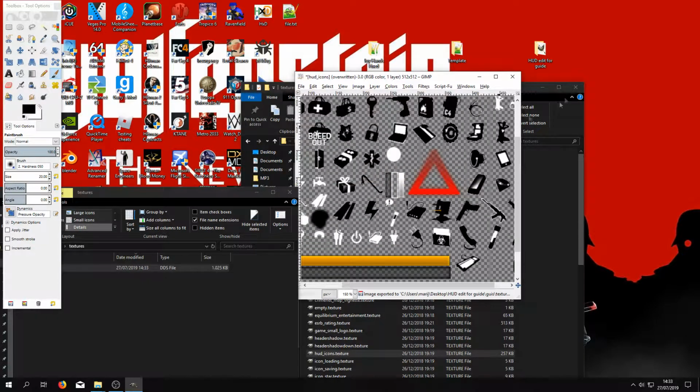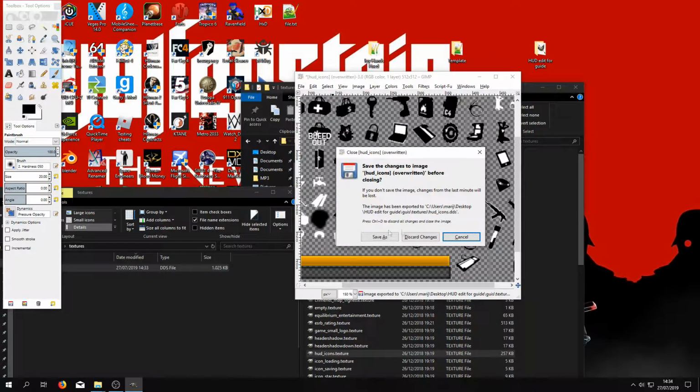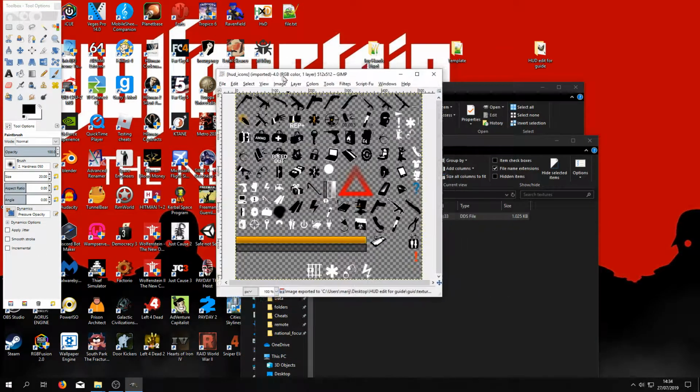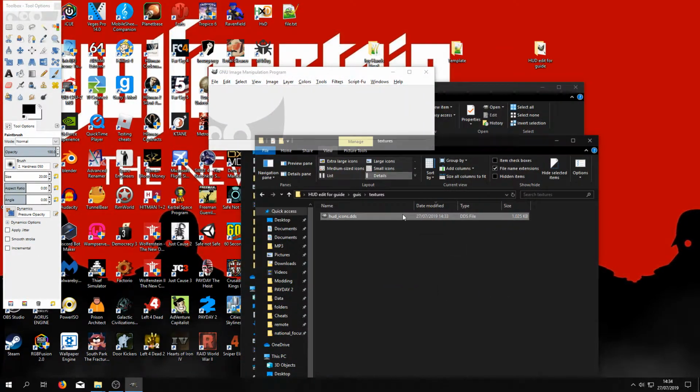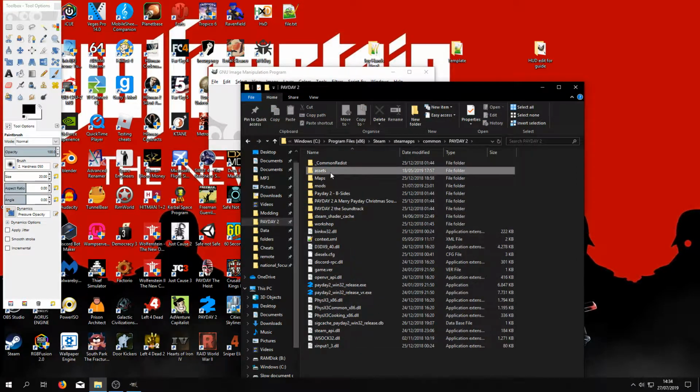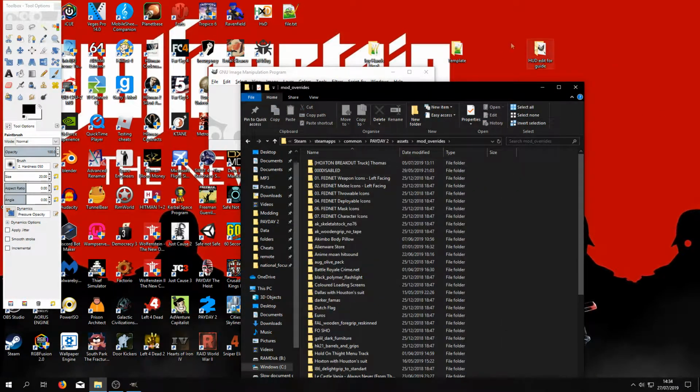So we just override this, and now our texture should be okay. Yes, it is. And now when we have it in this format, rename it back to texture. Now if we put this folder in mod overrides, it will work right away. And this can be done with a bunch of types, except for code mods, which I will be showing later.